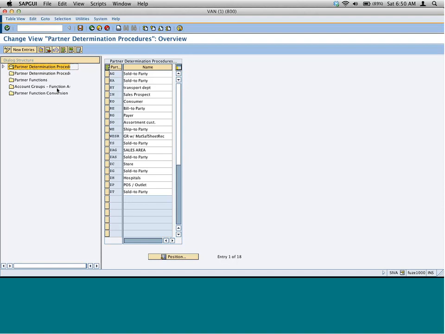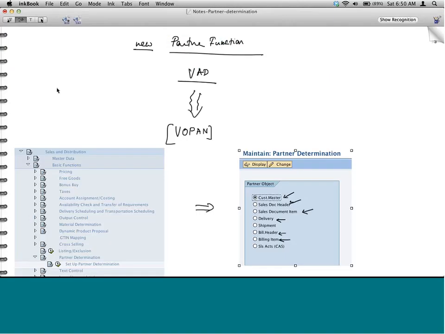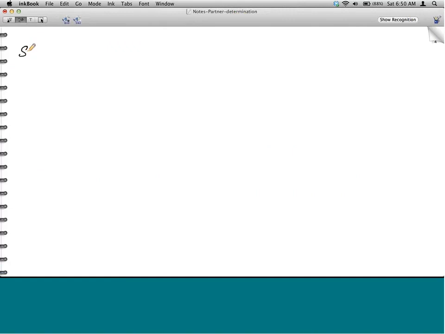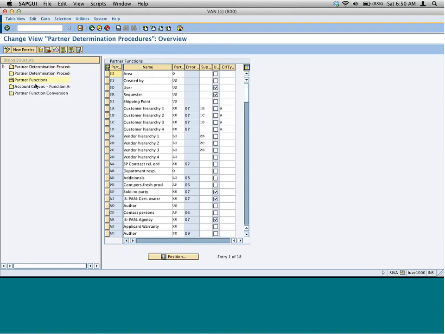So what's our first goal? First goal is to create a new partner function. Step one. Create new partner function. We want to create something like VAD, V-A-D, right? So how do we do that? So go to partner functions, okay, it's right here, and then click on new entries.